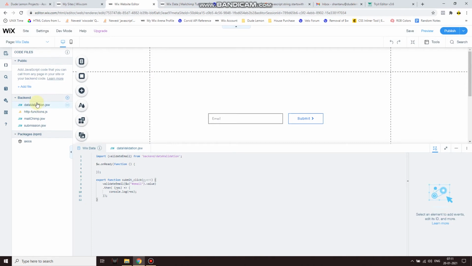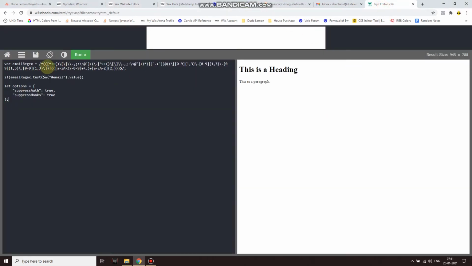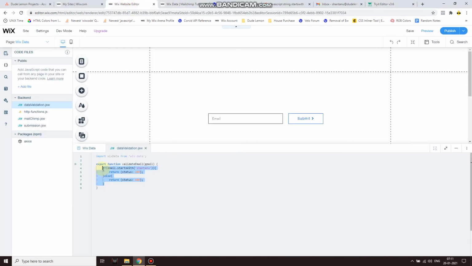Let's go back to your backend file, data validation. And instead of checking for a string, let's actually create a regex. So this is a regex for an email.